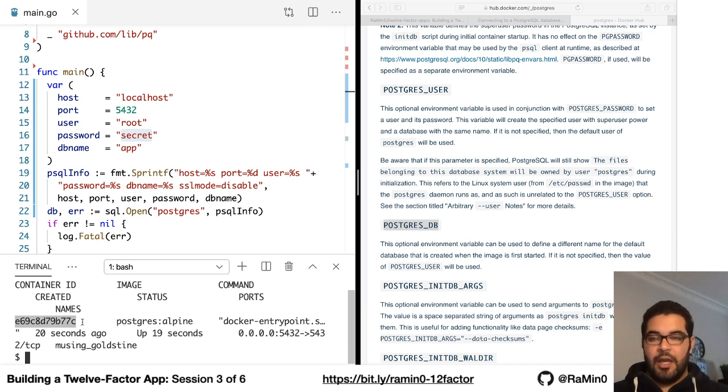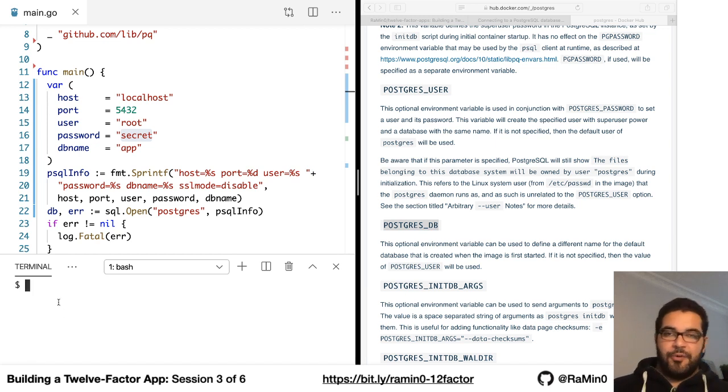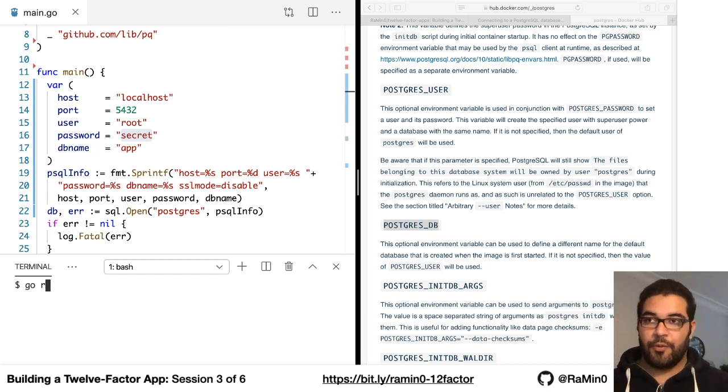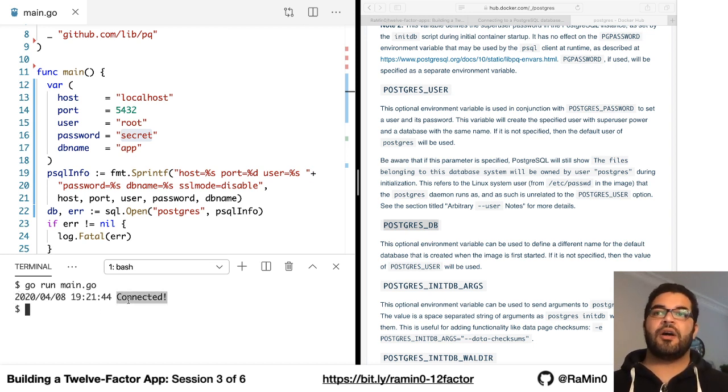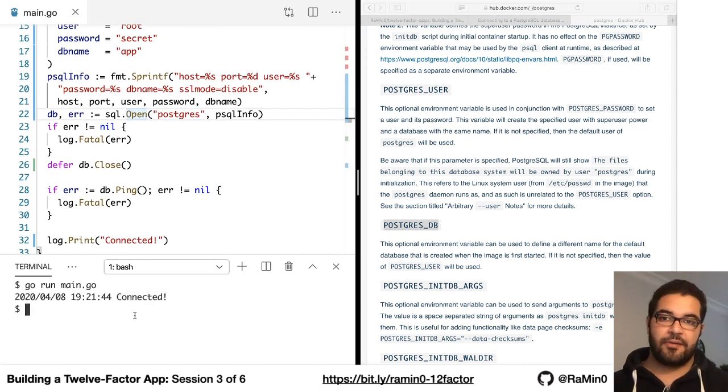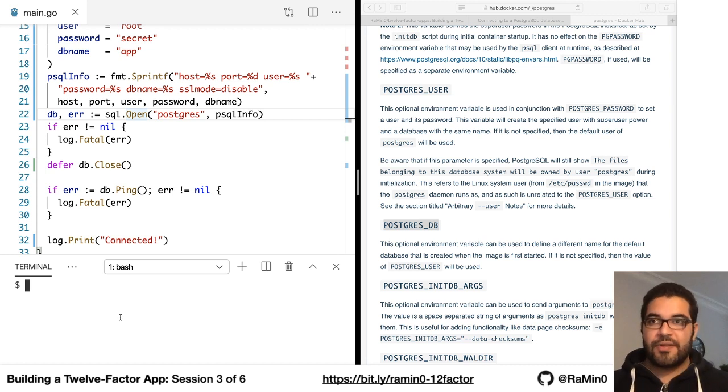Okay, since we now have Postgres running in the background, let's try to run our program again, and it should print out that it's connected. Hopefully, yes. So now our code here is connected to the Postgres server. Cool. Okay, since we have our app complete, let's work on introducing configurations.